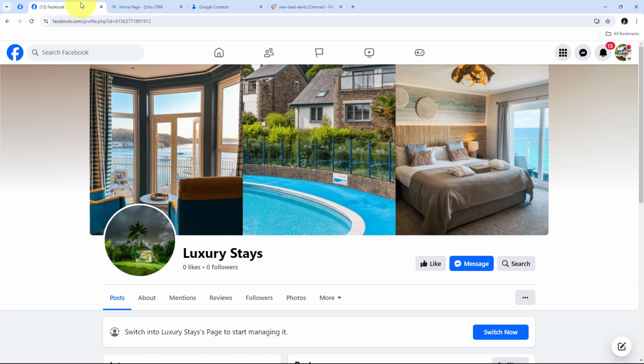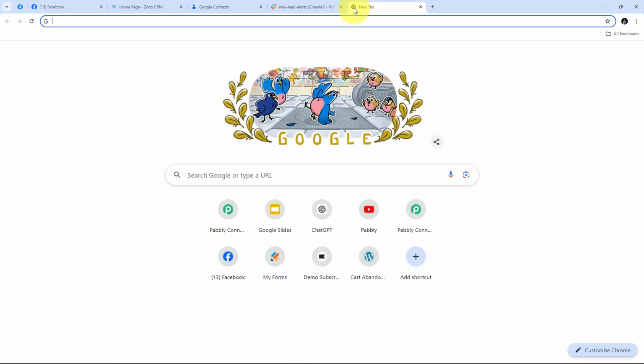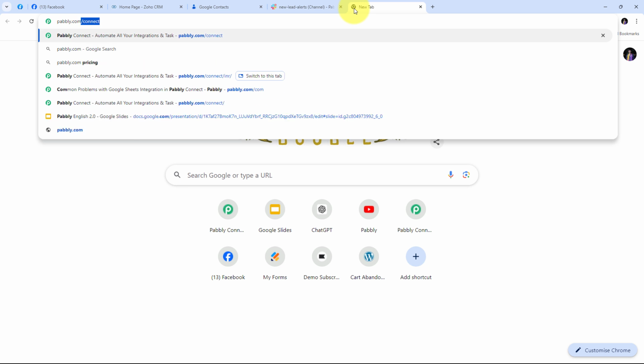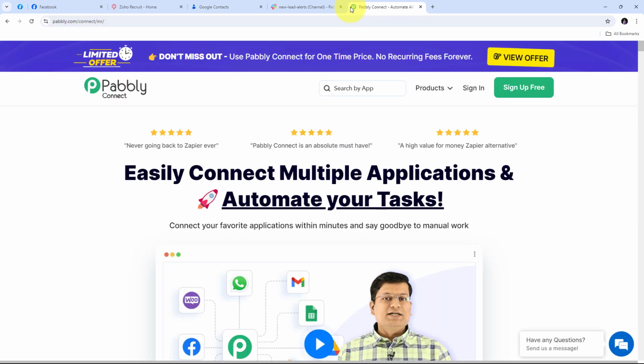So for using Pabbly Connect, I need to open a new tab and search for pabbly.com/connect in my browser. And this will take us to this landing page of Pabbly Connect. Now here in this landing page, we have two options, sign in and sign up for free. If we don't have any account with Pabbly Connect, then we can just click on this sign up for free button, and this will take only 2 minutes of our time and we will get 100 tasks free every month.